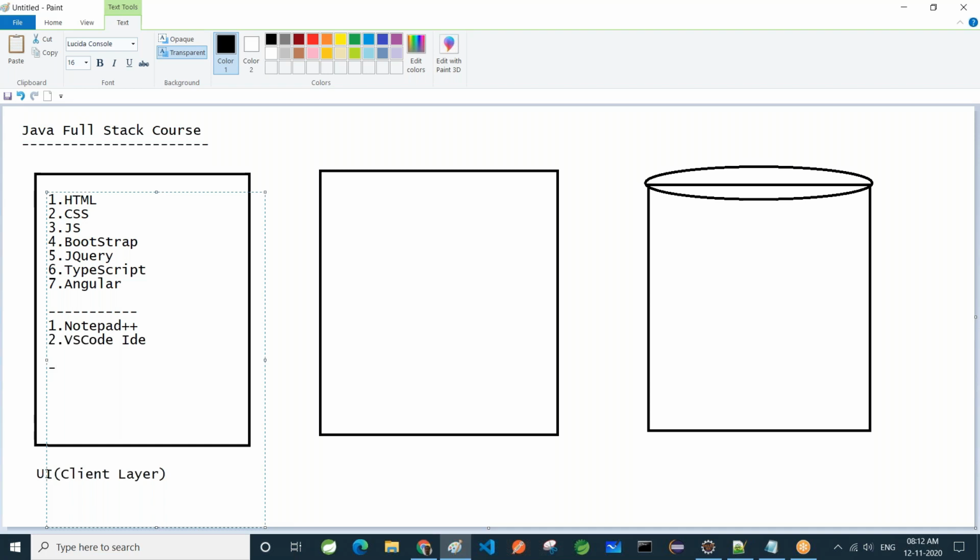You will be able to create websites. Why? Because we are going to learn HTML, CSS, JavaScript, and Bootstrap, so you can develop websites and the front-end part of web applications. You will get that capability if you are good at learning these technologies. HTML is for web pages, CSS is for styling, and JavaScript is for validation.